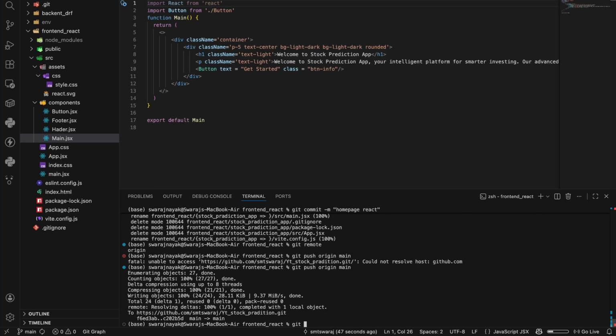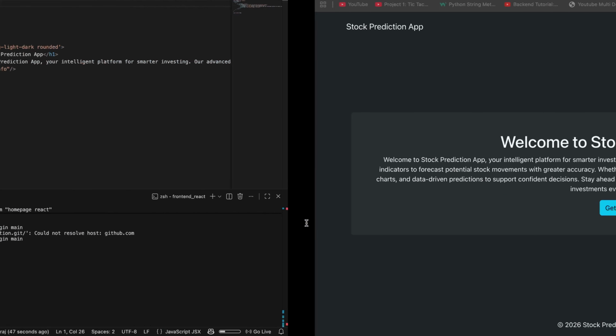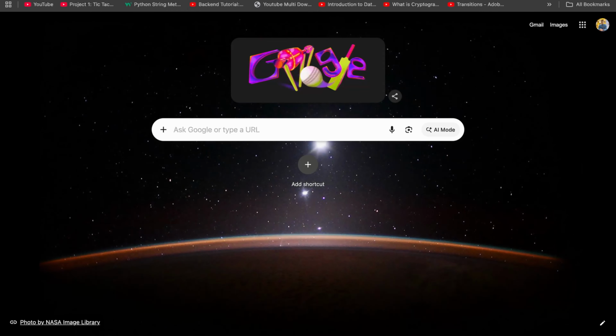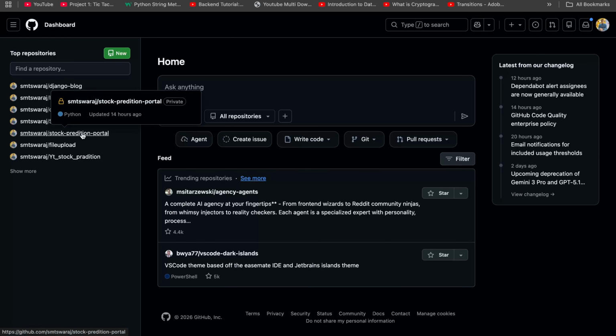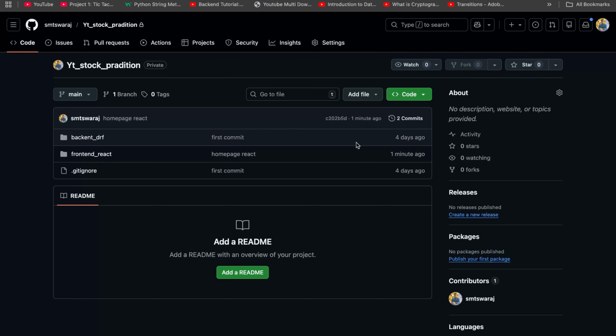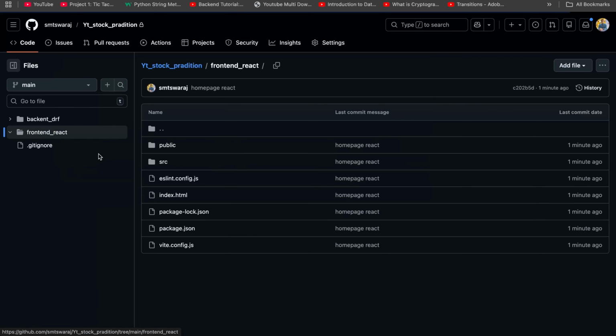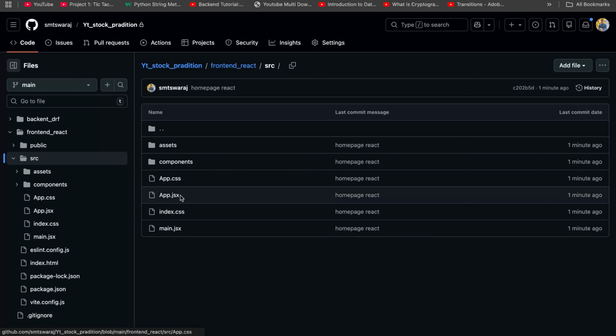So git status. Now you see that my branch is clean. Let's go to GitHub and check the stock portal. Now you see that the code is pushed. Inside the frontend, the home page React, everything is pushed, and inside the src I have components and everything is visible.